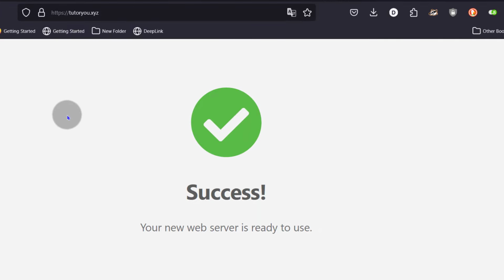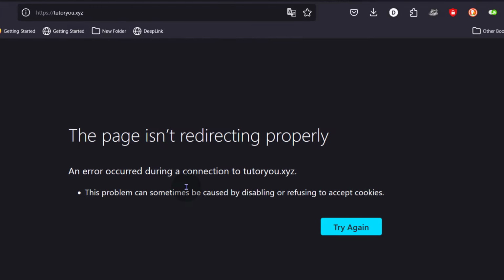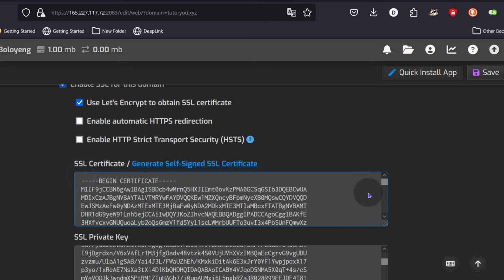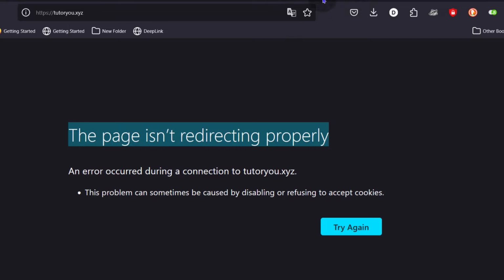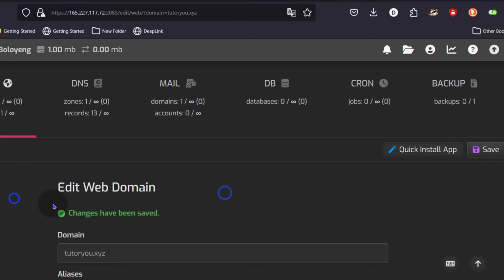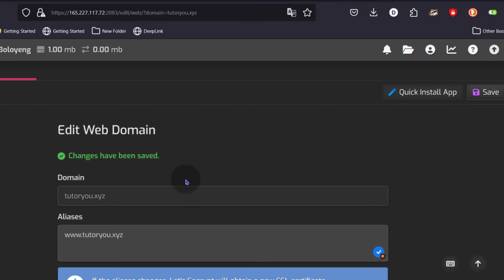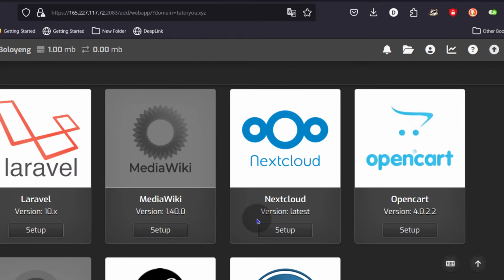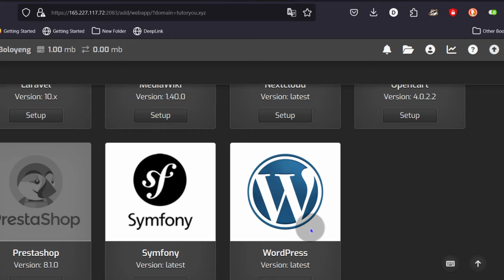So if I was to refresh this page, it's saying this is not redirecting properly. Sometimes this happens because it hasn't propagated properly, but let's just try to remove that and then save. Let me come back and try to reload. And there you go. Now that's working. So the next thing, maybe you might want to install WordPress on this domain. Now you can do that because you already have SSL set up. You can just click there and install WordPress.